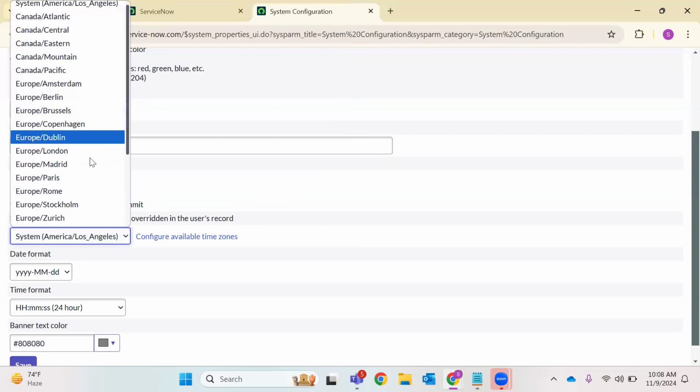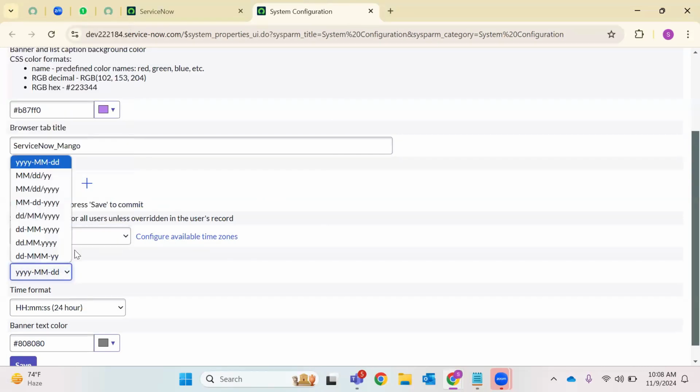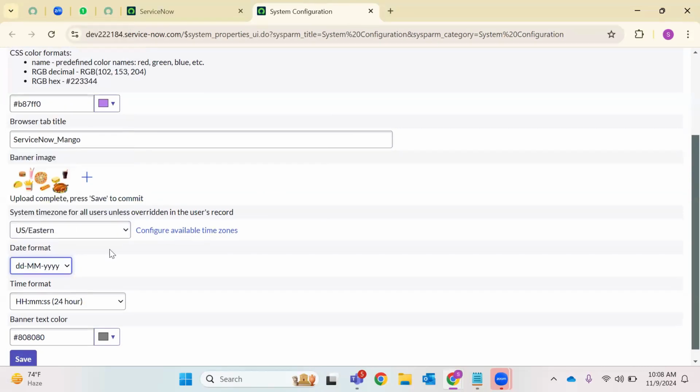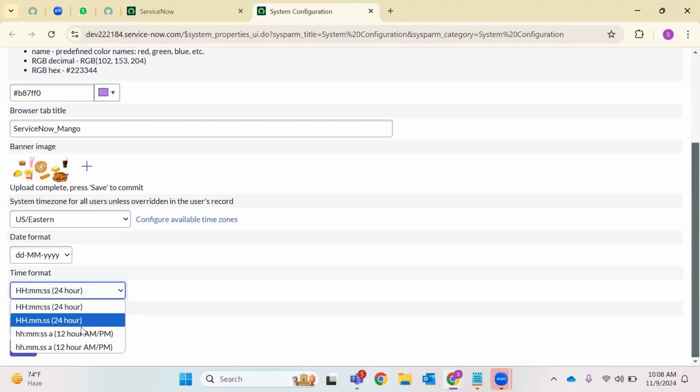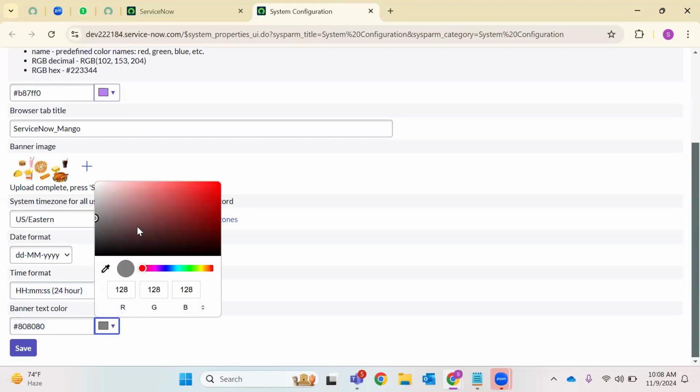Again, system time zone and all, I can modify it. Date format and all, we can modify it. Whether it is a 12 hour or 24 hour time format, we can modify it. Banner text color, you can also adjust the banner text color.